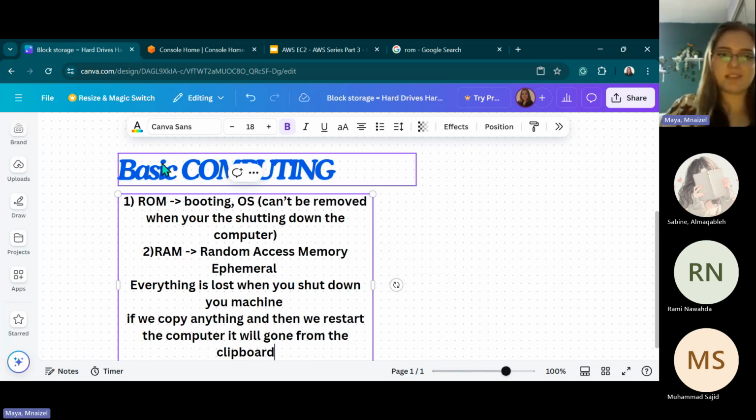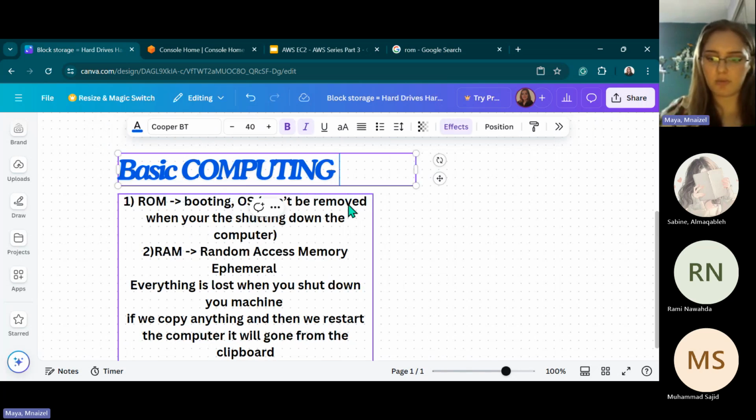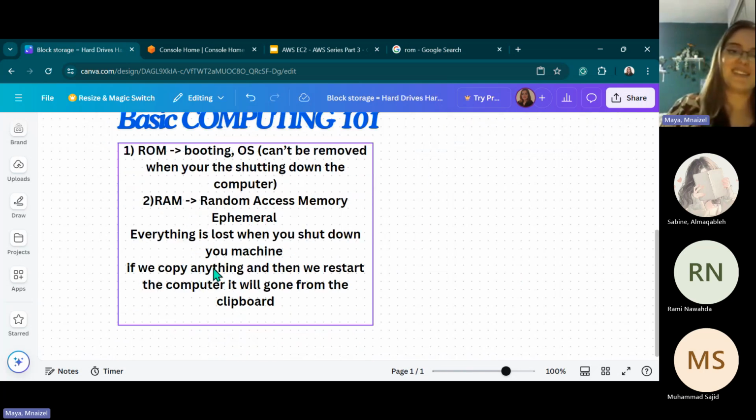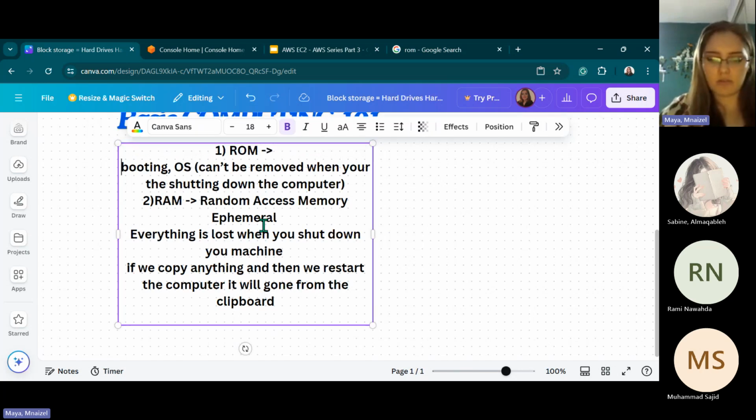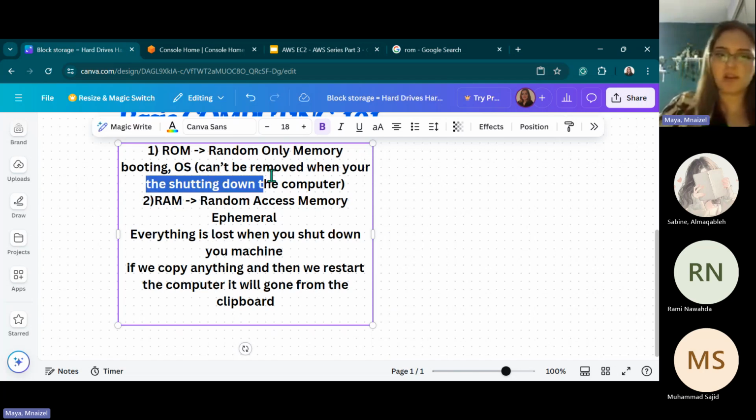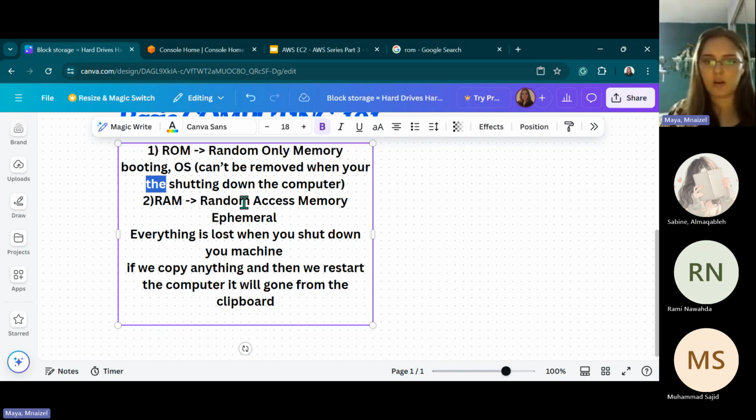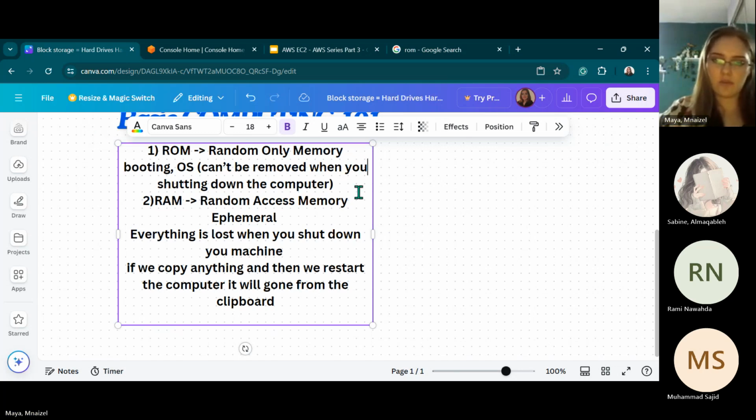Okay, so this is basic computing 101. So let me put 101. So ROM, which I haven't tried what ROM means. So here is read only memory, used for booting, for the operating system, and it cannot be removed when you are shutting down the computer.